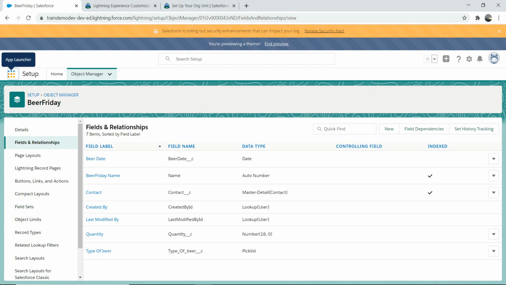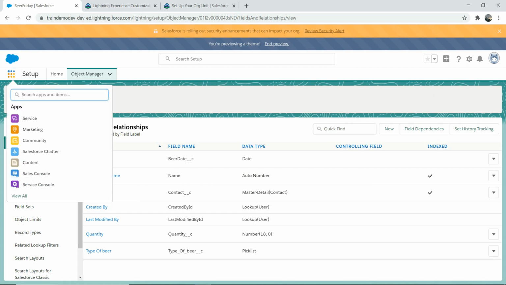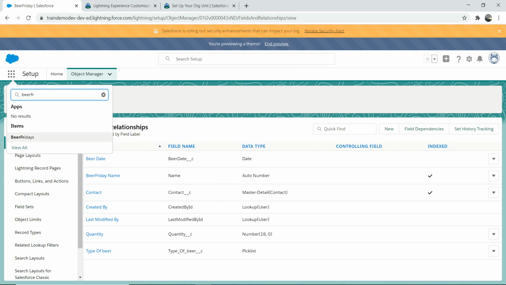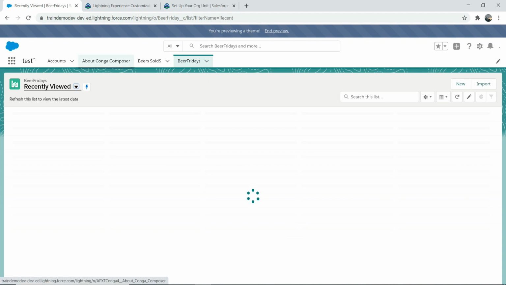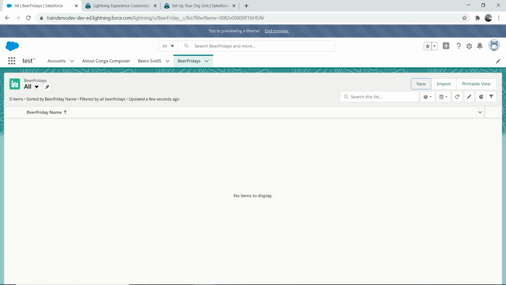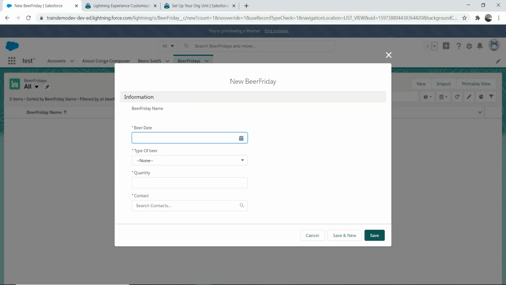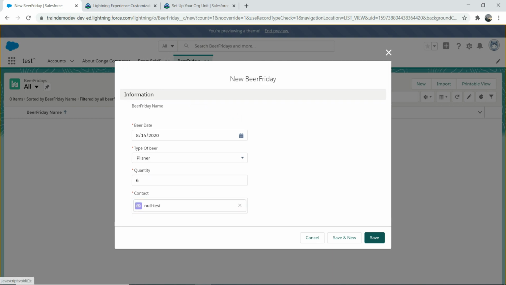So if you wanted to look for any object, you can go to this tic-tac-toe icon and look for Beer Friday. Right now I have no information, so these are recently viewed, all. And so I can do new, and I can put a date. So it's Friday today. Type of beer, I can say Pilsner. Quantity, you can put 10. Oh no, 10 is too much, man. Just contact. This is where I don't have any contact, so I'm gonna put some random value here and I'll test.